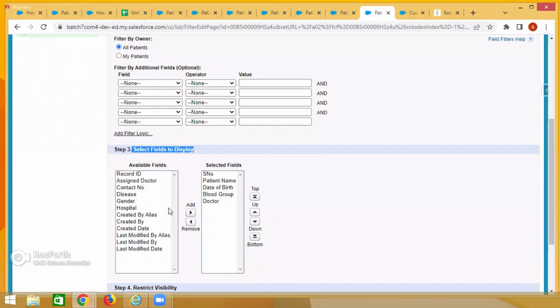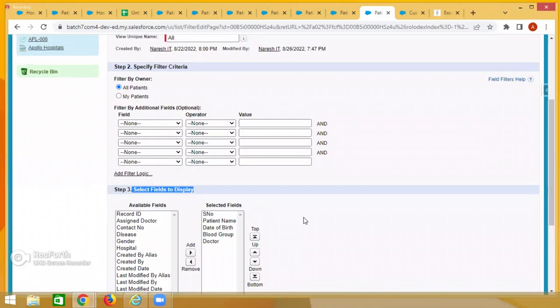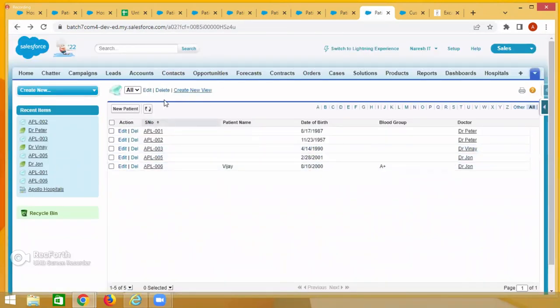Select the fields to display. Whatever fields you want, you need to select them here and save. That's it. Understand? So this is the list view. For example, I don't require all the records. I require only blood group A positive. That means you need to apply some filters.